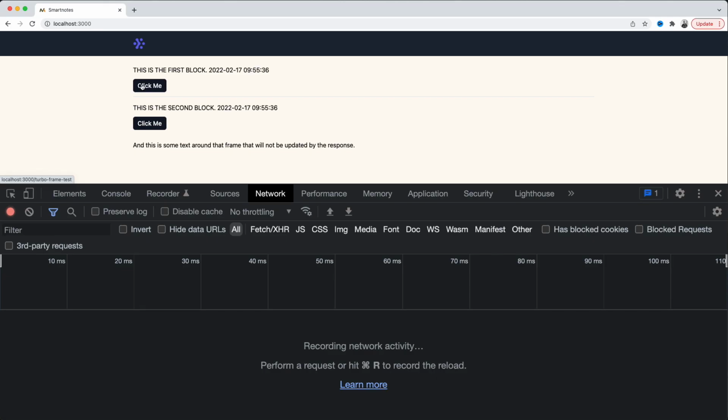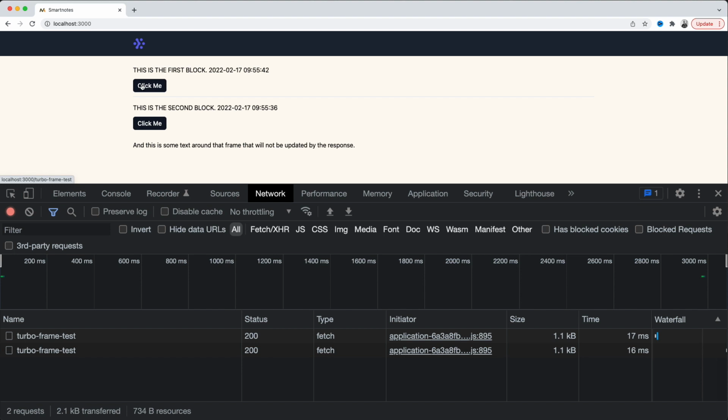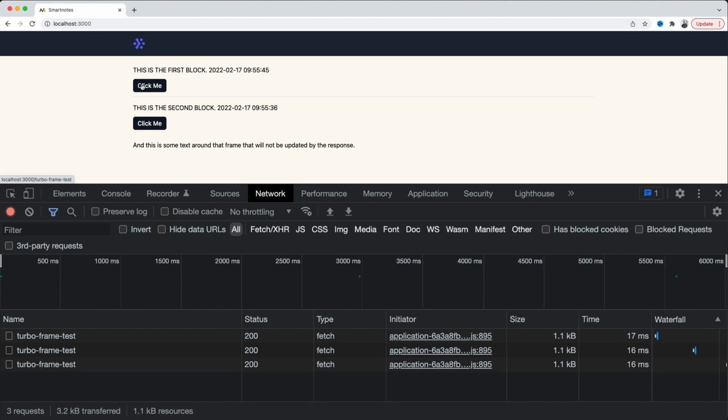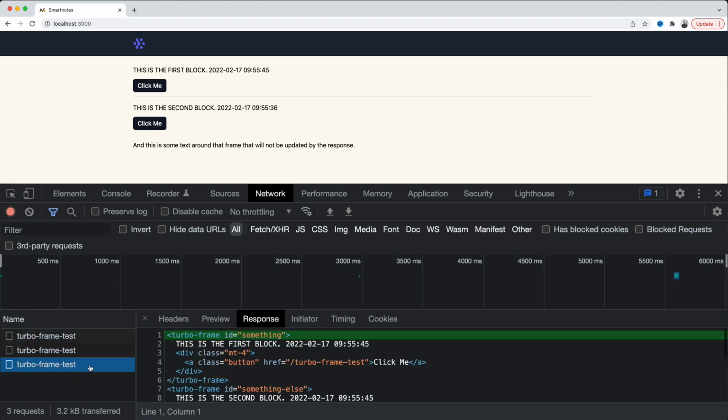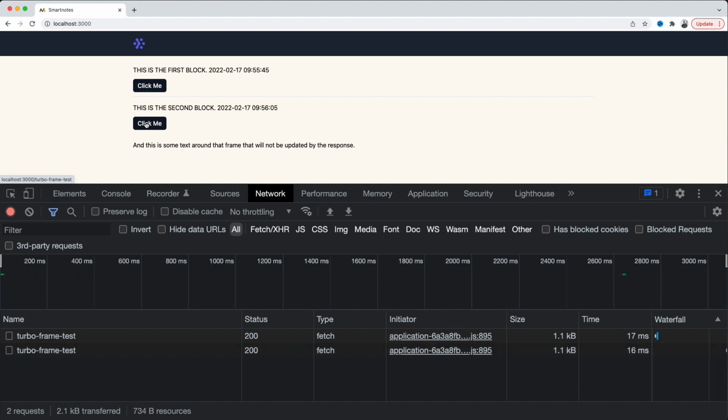Now if I click the button inside the first frame, you'll see the contents of the first frame update, but the second one remains unchanged, even though the response contains the second frame as well. Only the one we clicked on updates, and the same goes if we click the second frame. It too updates while leaving the first one unchanged.